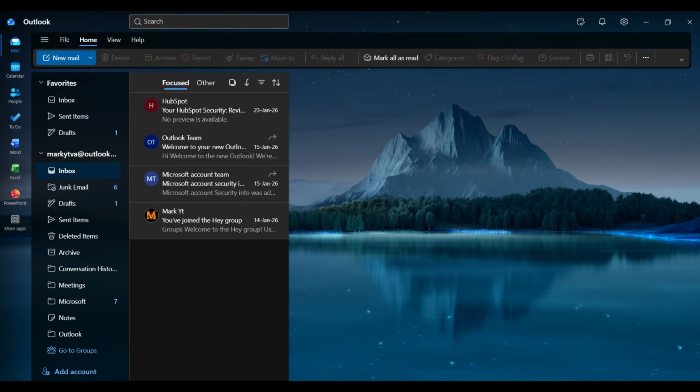Now, if your internet is fine and Outlook still can't download email messages, the next thing you want to check is whether Outlook is set to work offline. This is a very common reason for download errors, because when offline mode is enabled, Outlook stops syncing new messages properly. To check this, open the Outlook app and look for the gear icon in the top right corner.